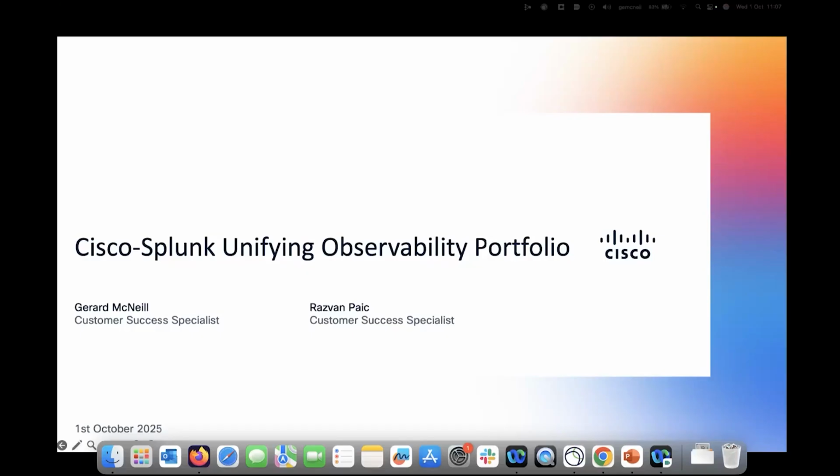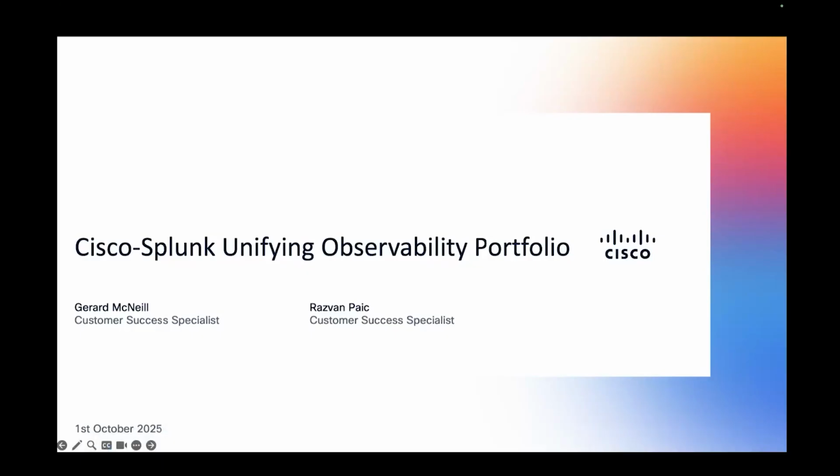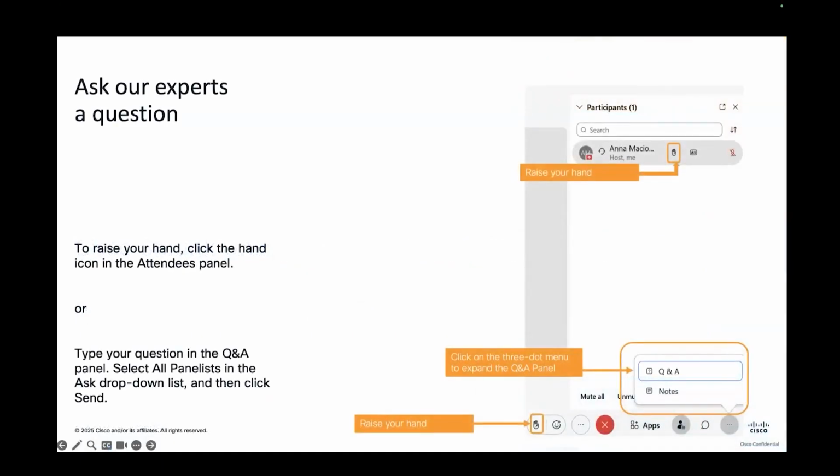Right. Okay, folks. Today's topic, as you can see here, Cisco Splunk Unifying Observability Portfolio. We'll do a bit of housekeeping first before we get into the agenda of today's session. It's not going to be more than 1 hour, just to let you know, just to make sure if you've got other meetings and tasks to do, we'll keep this as concise and to the point as possible.